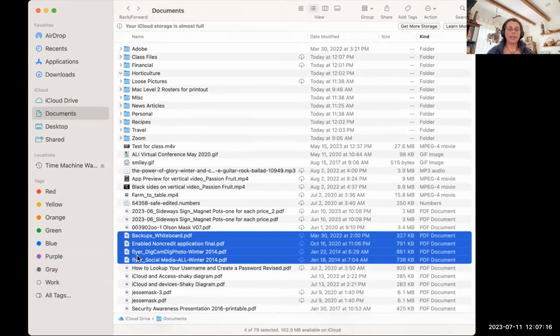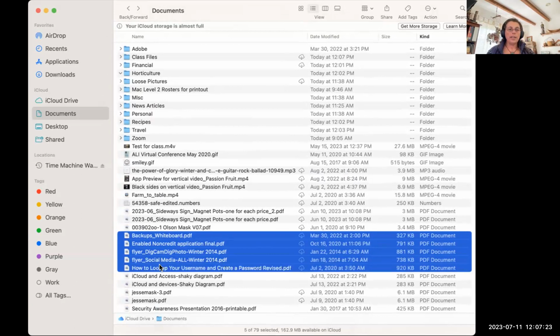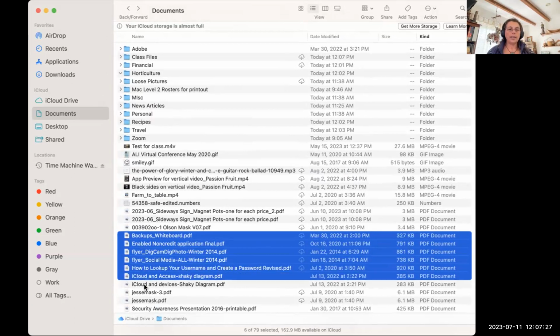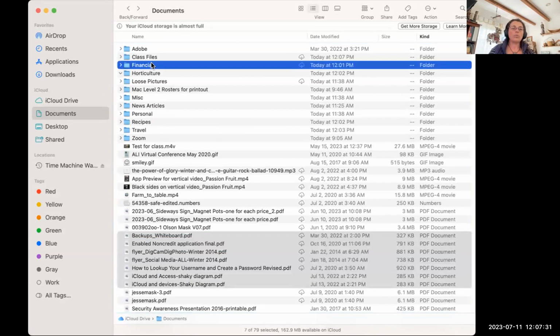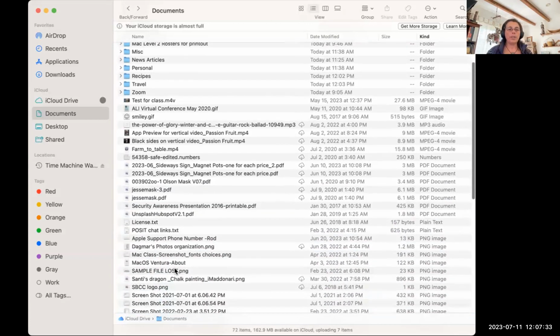that are class files, so I can go over here. The good thing about selecting by kind is that I have a bunch of PDF documents that I send you guys, how to non-credit, access cloud, that kind of stuff. And I know that that's all class files. I can just drag them all at the same time and put them up there.